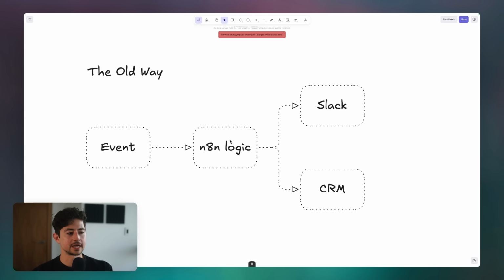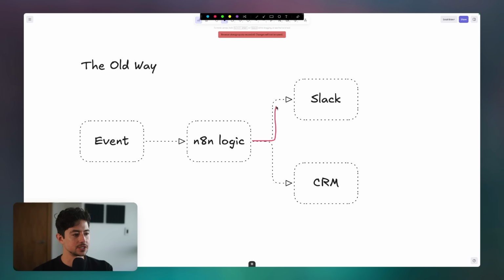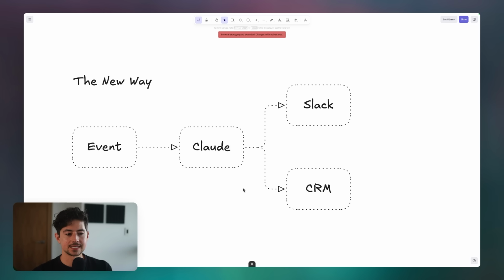It does something to some platform, right? So to then grab its output and then shove that into Slack or maybe some sort of CRM somewhere or whatever it is that you do, some database. The new way is basically the exact same thing.